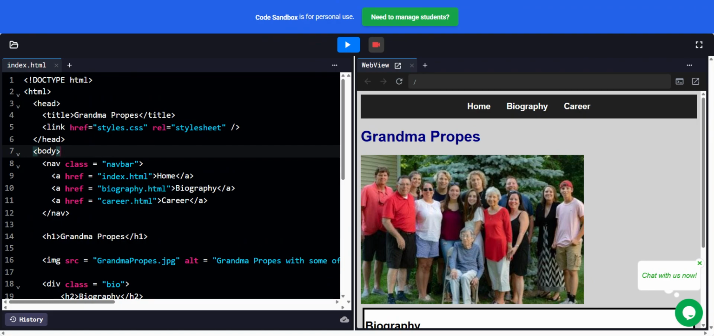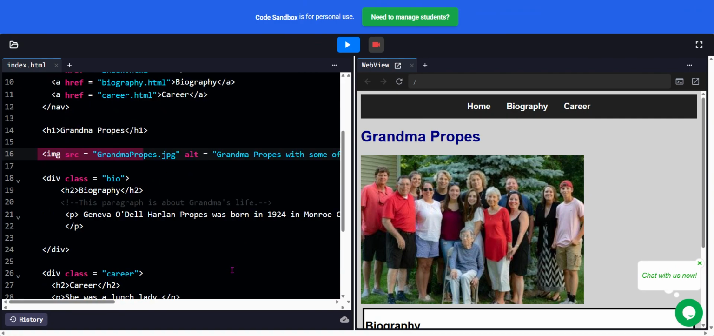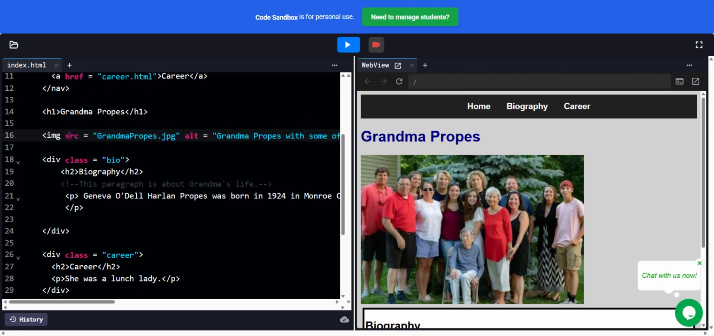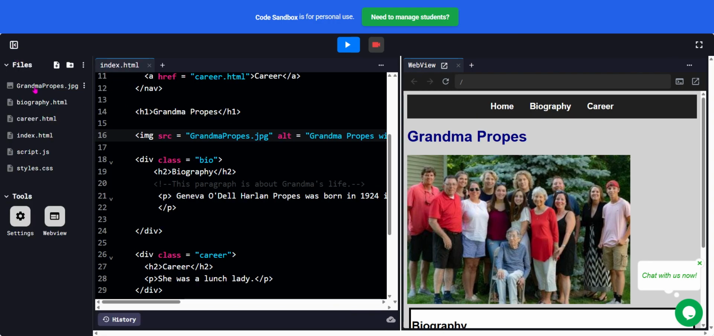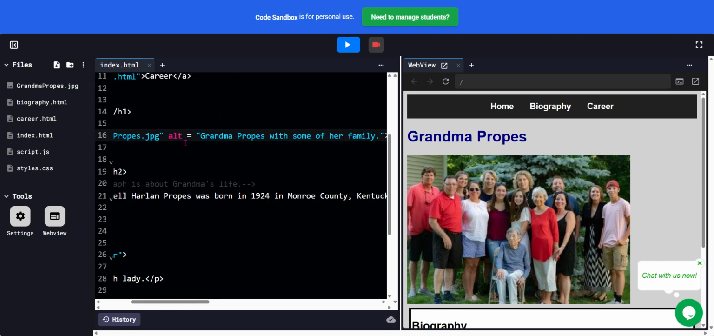So let's get started. Step one is to add an image the right way. And images are added using the IMG tag. There are two critical parts to that: SRC, which is where the image is located. So if you look at that first image we've already added, mine is tagged image. Source is Grandma Propes, which is the file name over here in my files. And alt is the text that will show if the image is broken or that screen readers can read.